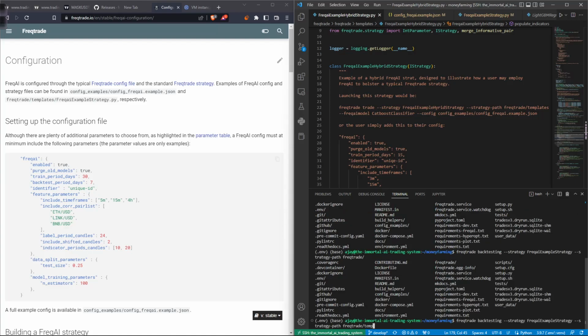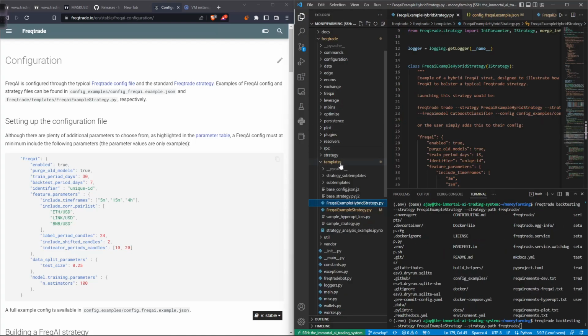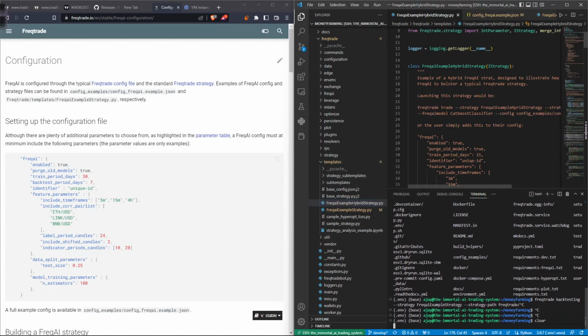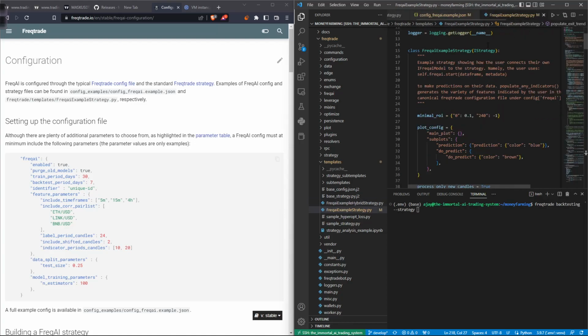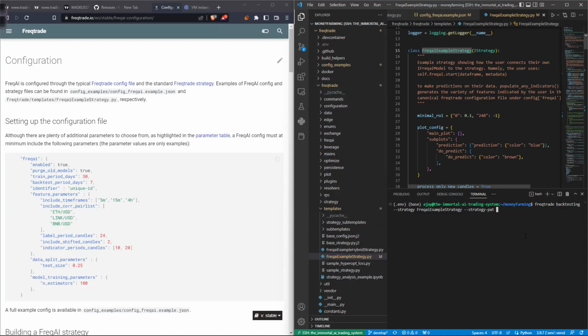All right, and then templates, where is it, let me see. Okay, so we have templates. Okay, so let me just start it again. We have FreqTrade backtesting, and the strategy is going to be this strategy here. Copy, paste it here, and then the strategy path is going to be here, right? So we are at the money farming directory over here. Then we want to go to FreqTrade, then again go to FreqTrade, then go to templates, and that's our path, right?